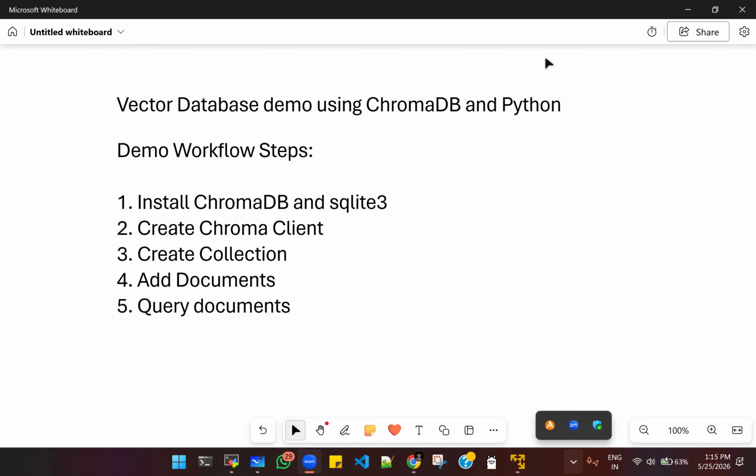So from the vector DB perspective, which is ChromaDB, an open source vector database, the steps work like this. First we have to install the ChromaDB library and then the SQLite library as well. Then we have to create the Chroma client. Then we'll move on with the creation of the collection. A collection is basically the equivalent of a table in traditional databases.